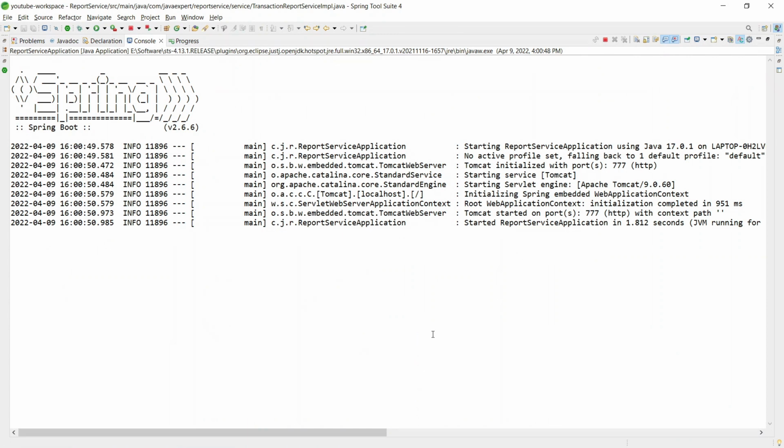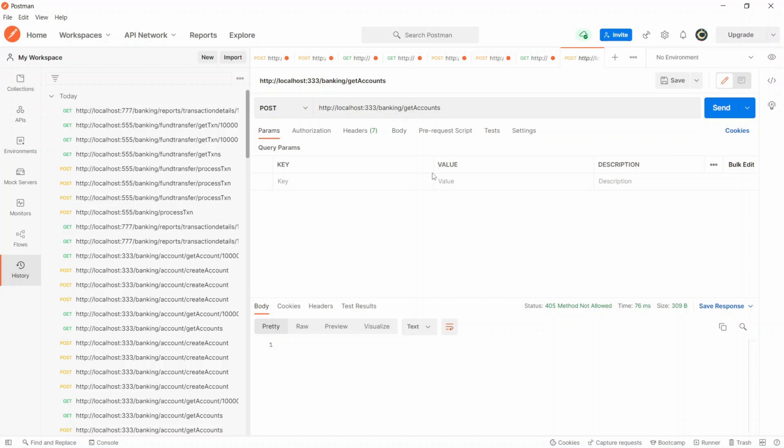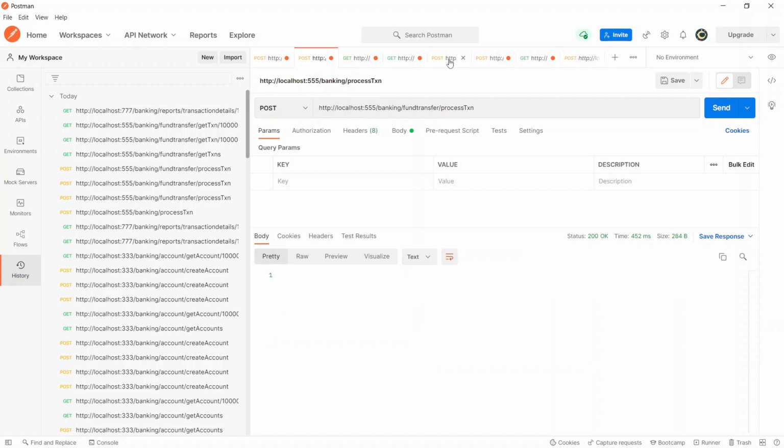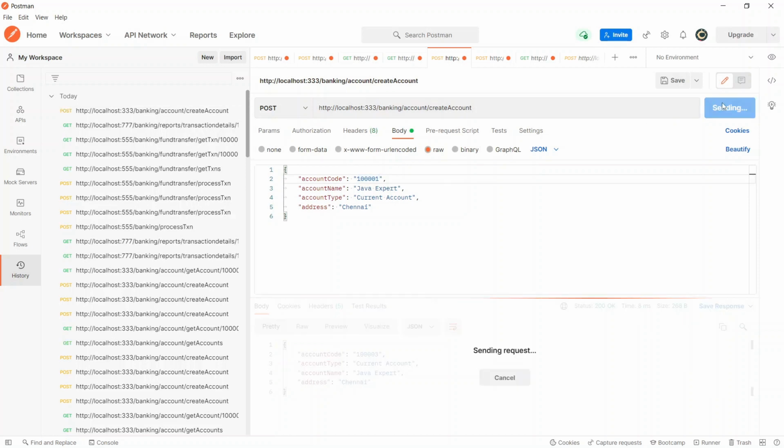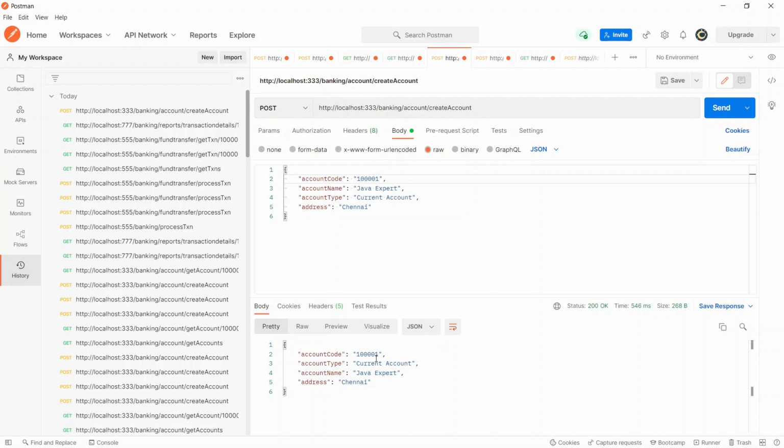Now we'll go to Postman. So first we'll create a few accounts and we'll do a few transactions so that our report service will work, right? We need some data to try the report. So first I'll go to create account. Yeah, so this is create account. Yes, so account code 14x01 created. I'll create one more account with the savings account.